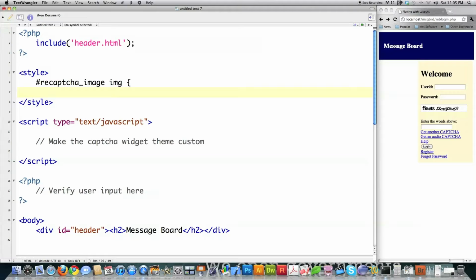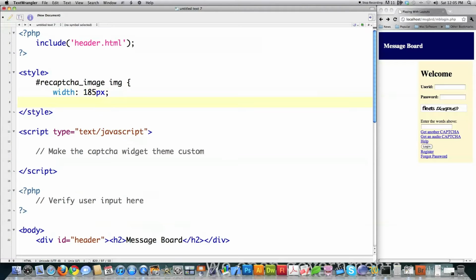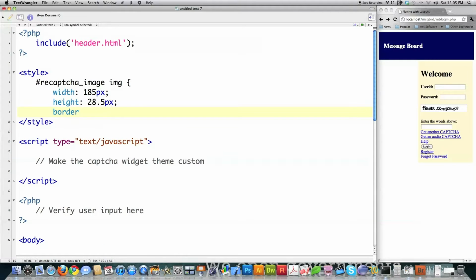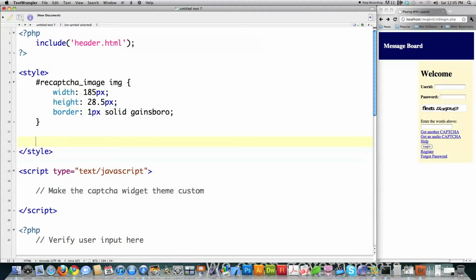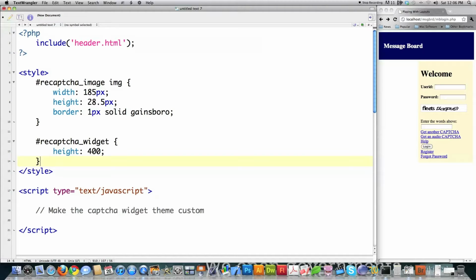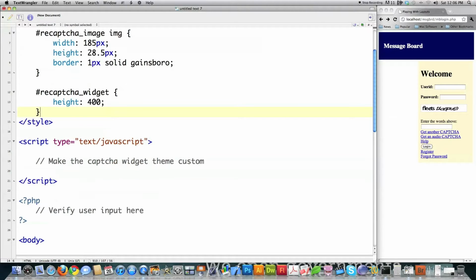Okay, so we just go recaptcha image, which is this image over here, and we define a width for it. I'm going to put 185 pixels because that just works for me. And a height of 28.5 because that just ended up also working for me. And under border, I'm just going to put 1 pixel, solid, Gainsborough, because this was a default. So that's going to make that image a little bit smaller. Then you have to come in here and do a little bit more styling. This comes from recaptcha itself. And that is all you're going to have to do for that part of the styling to make this a little and tiny. I'm sure you understand everything that I did there.